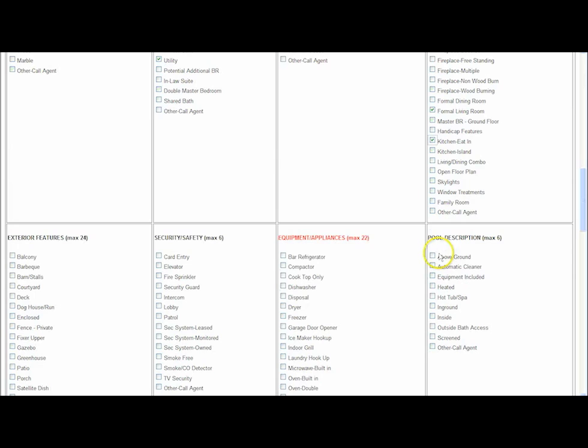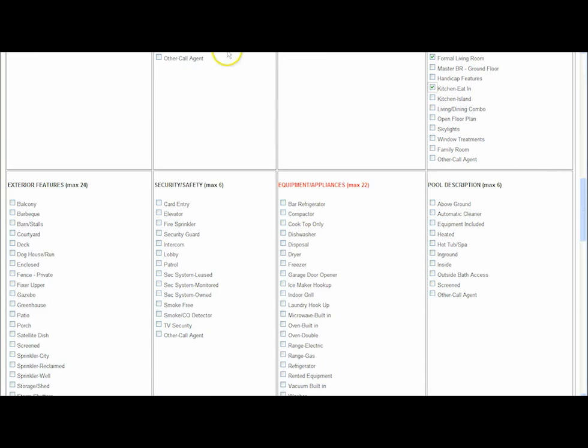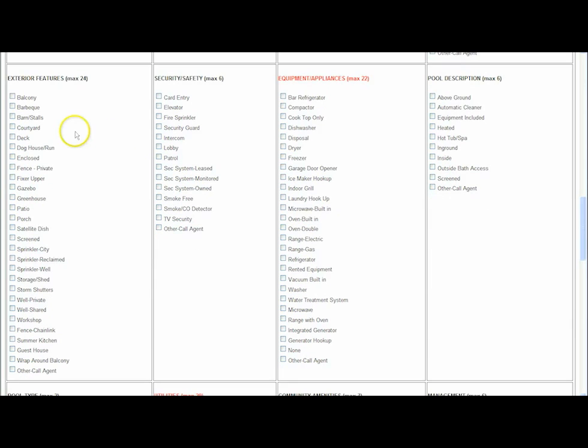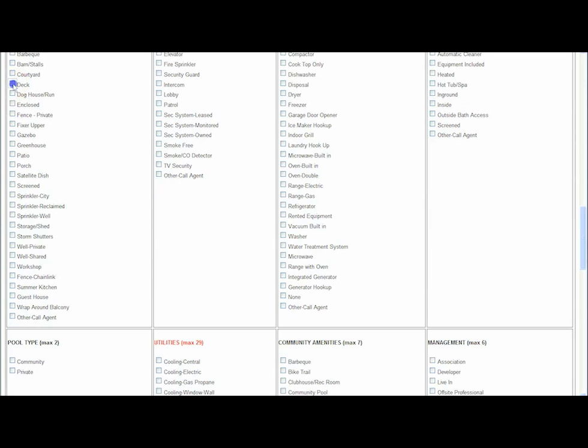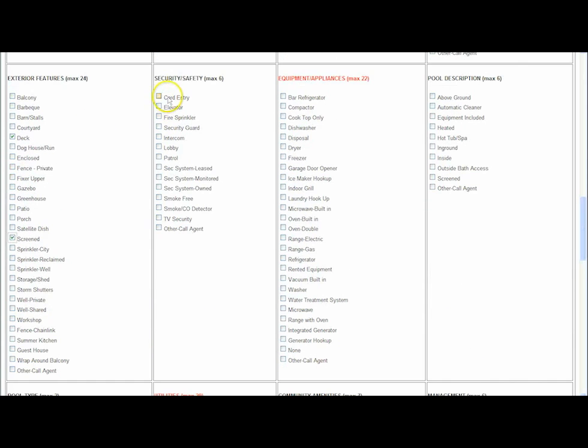And so you just want to take your time and go through and check all of the different things that apply for your particular property. Exterior features, there's a deck, screened in, it's under security. None of these apply to our particular property. Under equipment and appliances, okay, there's a compactor. The dishwasher goes with the sale. The disposal goes with the sale. And just click all the things that you've outlined in the listing agreement that go with the purchase.